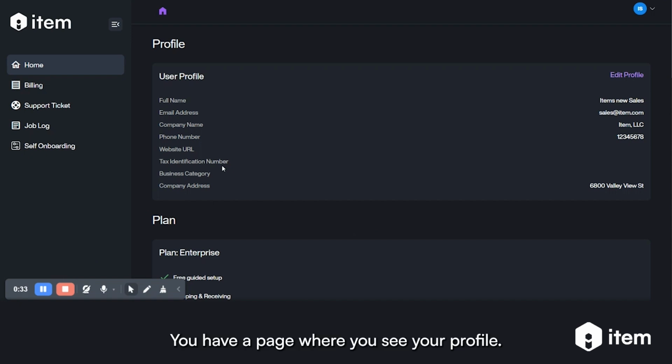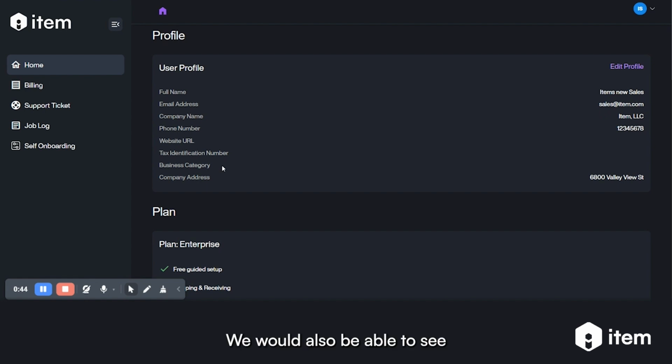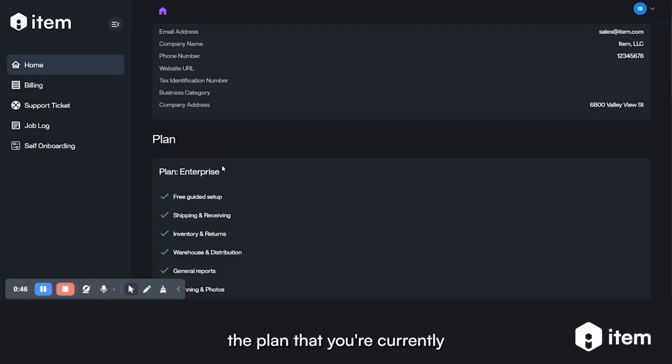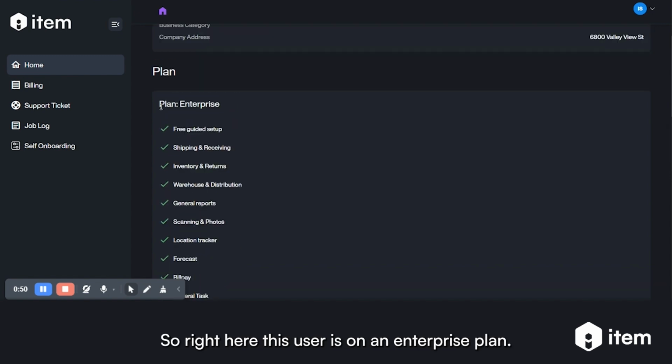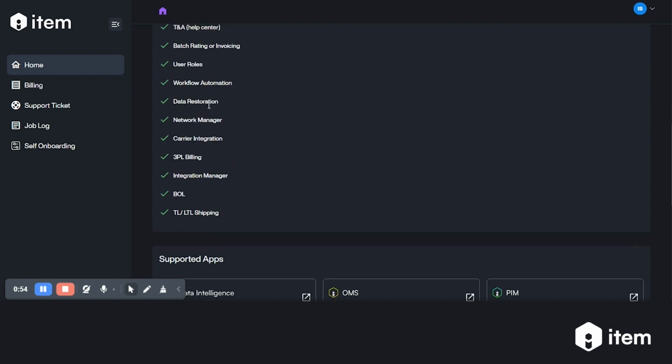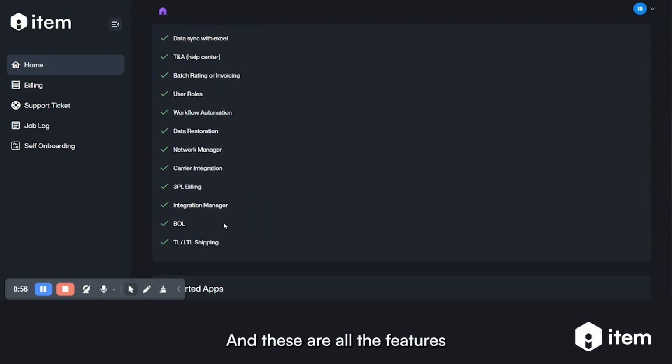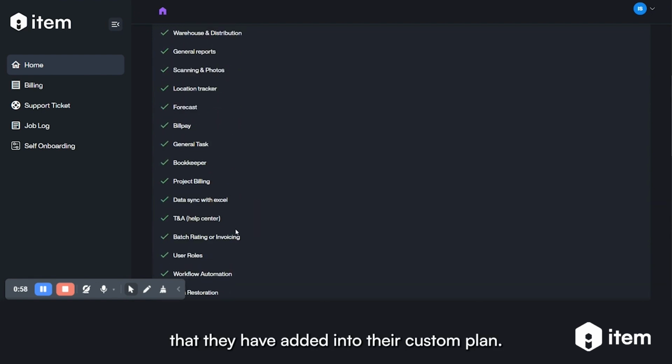You have a page where you see your profile. You can edit your full name, email address, company name, and any of your business details. You would also be able to see the plan that you're currently on and what's included in this plan. Right here, this user is on an enterprise plan, and these are all the features and functions that they have added into their custom plan.